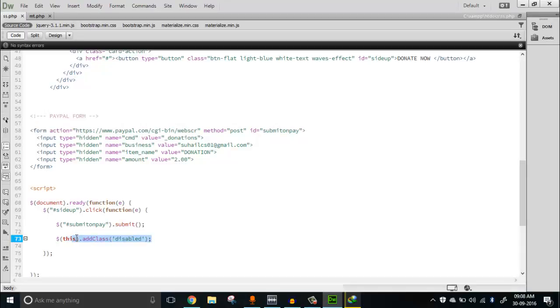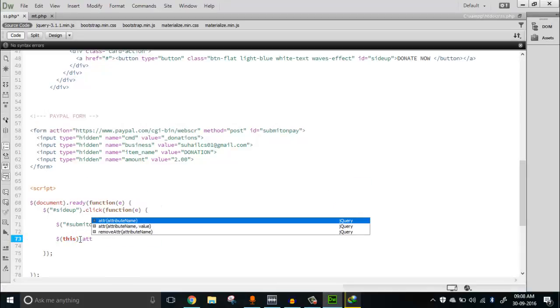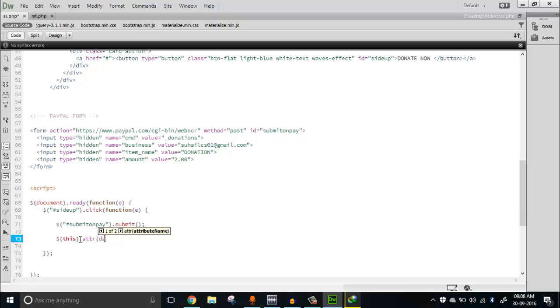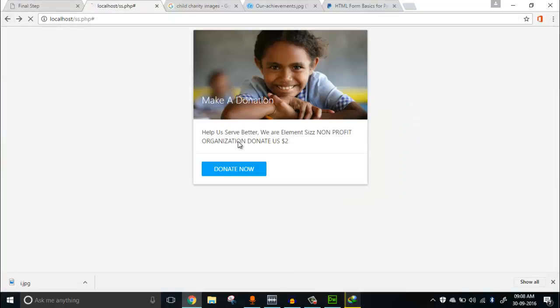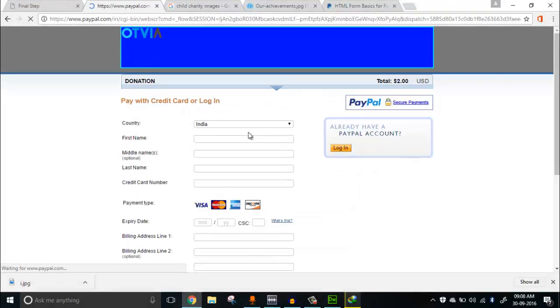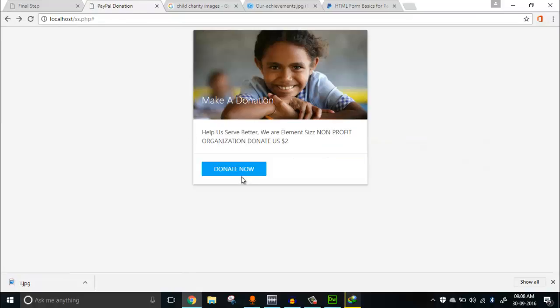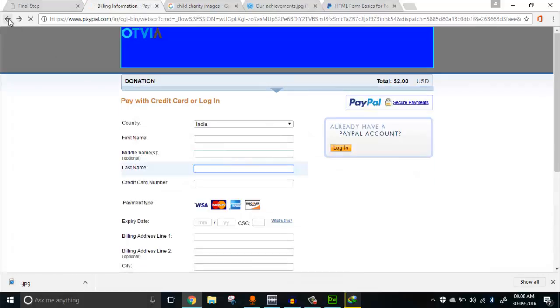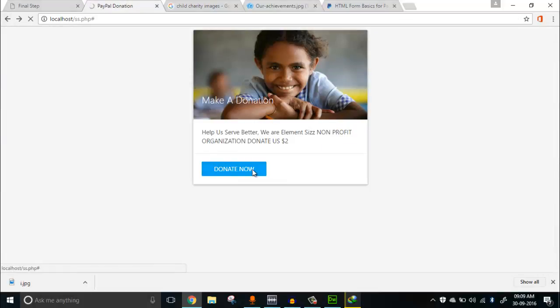So I'm gonna take that dot attr, disabled, true. I'm gonna check that a bit. Okay, it's not doing well right now. Oh, some kind of mistake I've done. No, I just missed the double inverted commas. Yeah, it's working right now. So if I just click once, it will make a deep shadow, and then it's out.